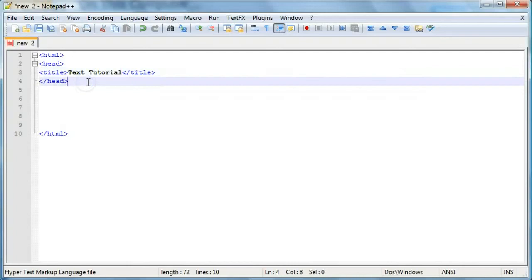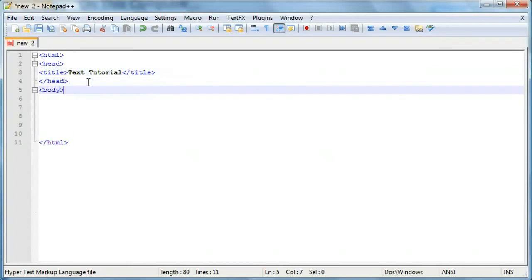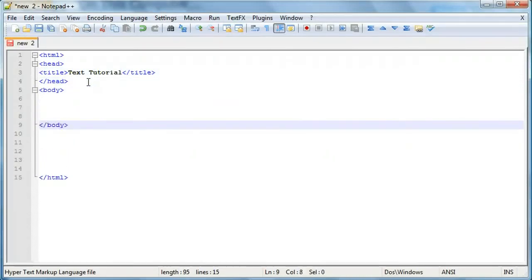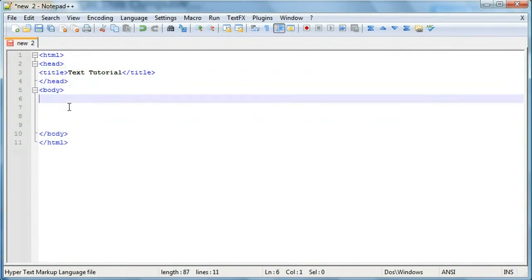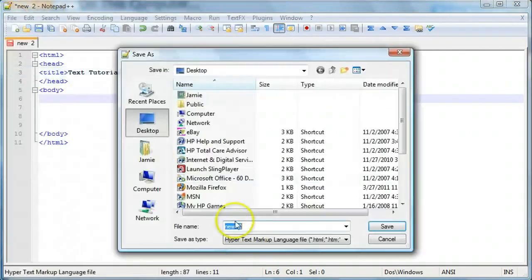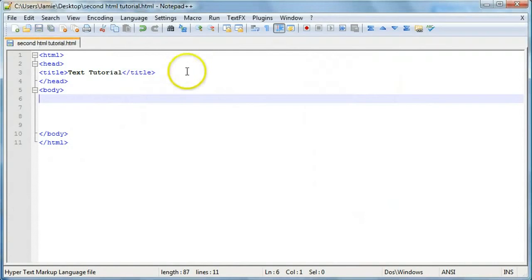Okay, so now we can add our body tag and our close body. We'll space this out nice. Anything that goes between here is going to be our body, and this includes text, pictures, links, anything like that. So in this tutorial we're going to learn how to add some text. And there's a couple different ways we can go about doing that. Actually let me save this first. File, save as. We'll call this second HTML tutorial, and we'll save that to the desktop.